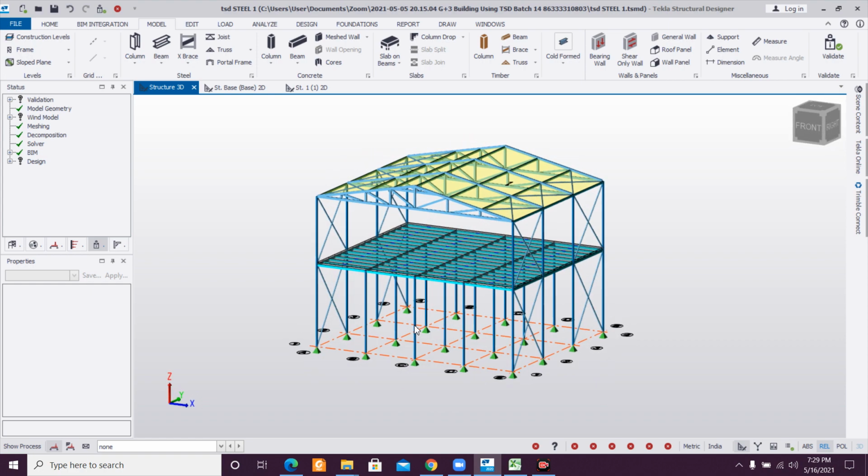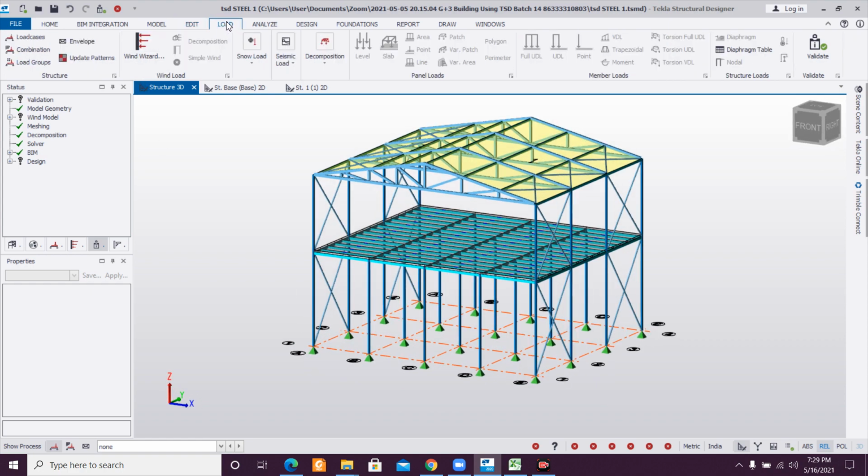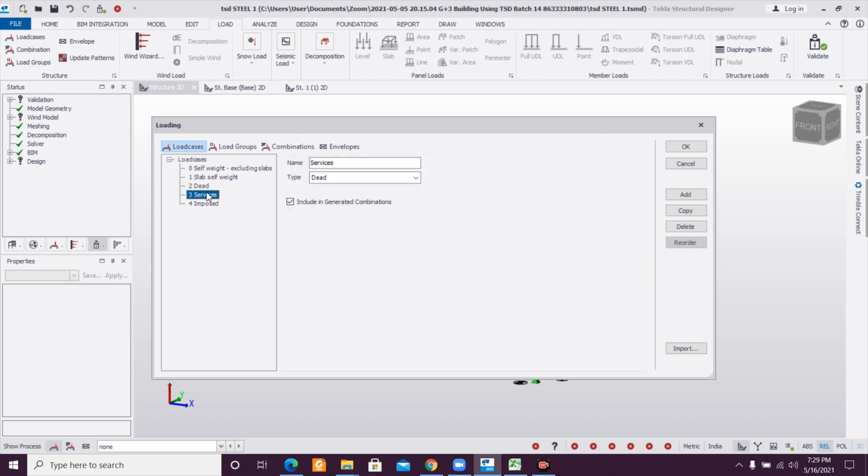So after that we'll apply the loads. Let's go for applying the dead loads first. I'm going to go to the load, and here in load cases, I'm going to edit this. I need the dead load, I don't need the service load here. So I'm going to do this as imposed load, and the name I'm also going to change to imposed, and I'm going to click here.